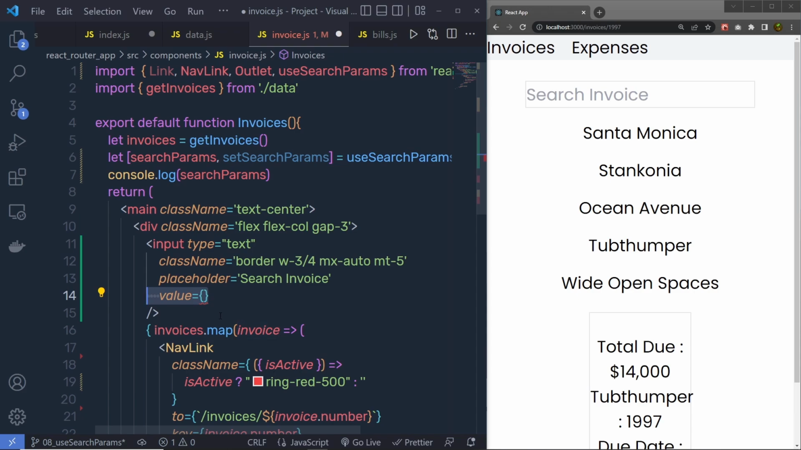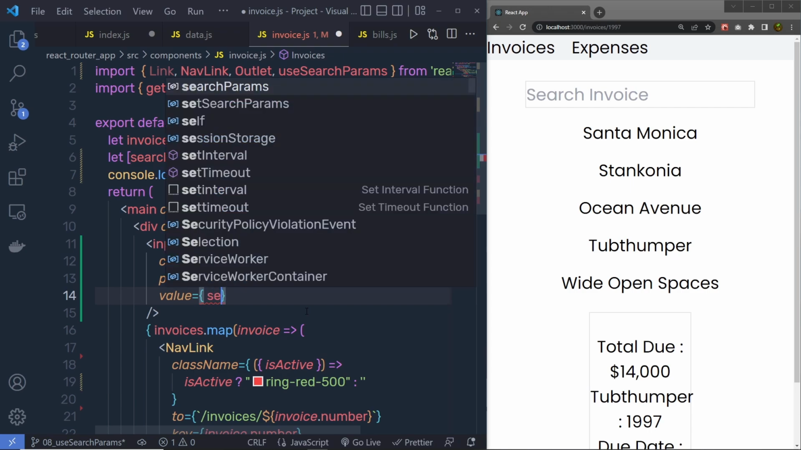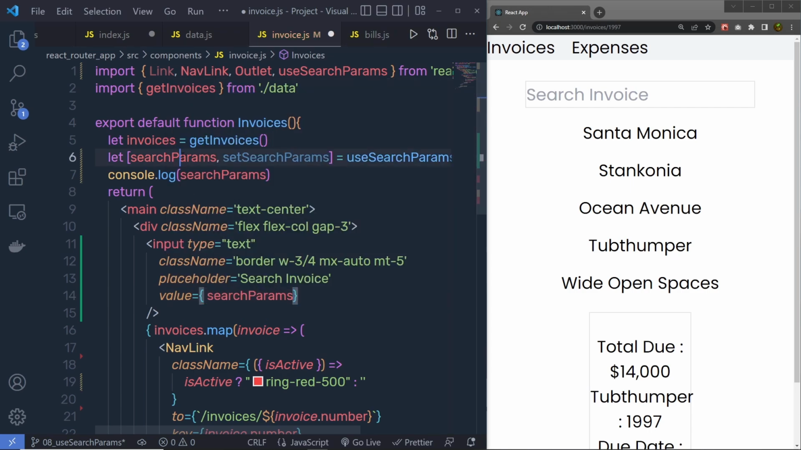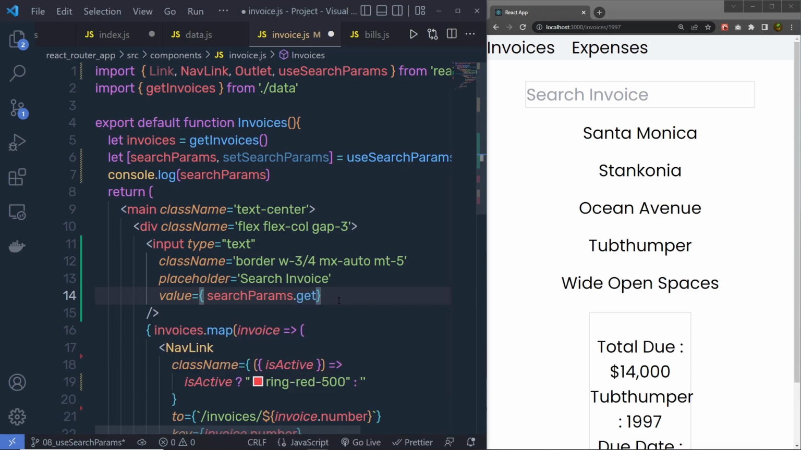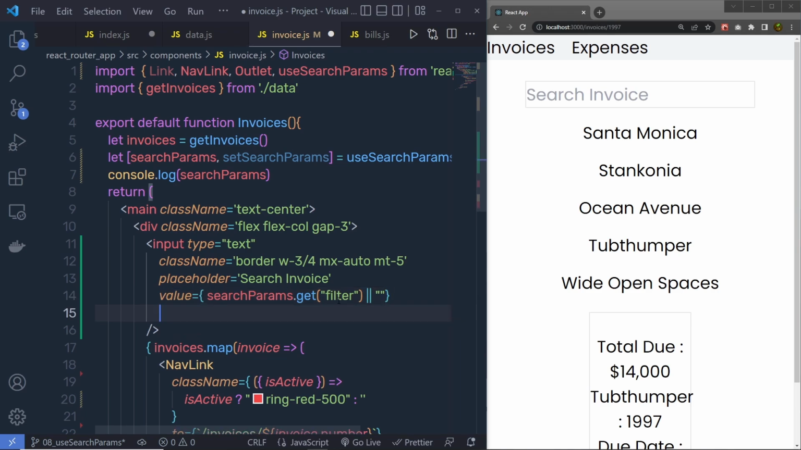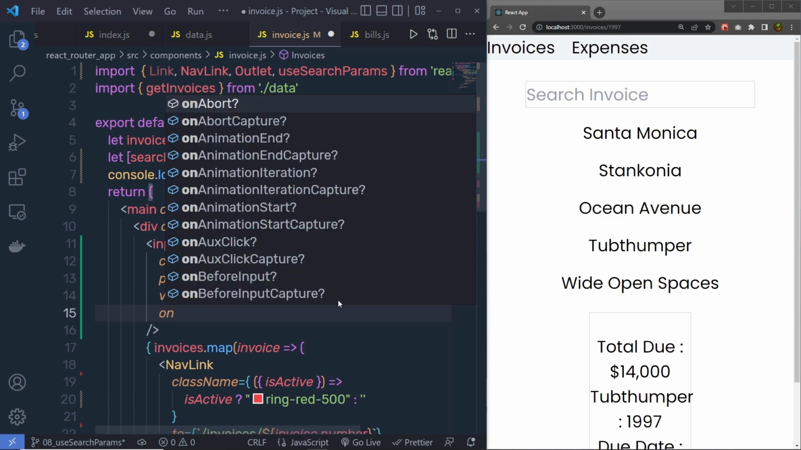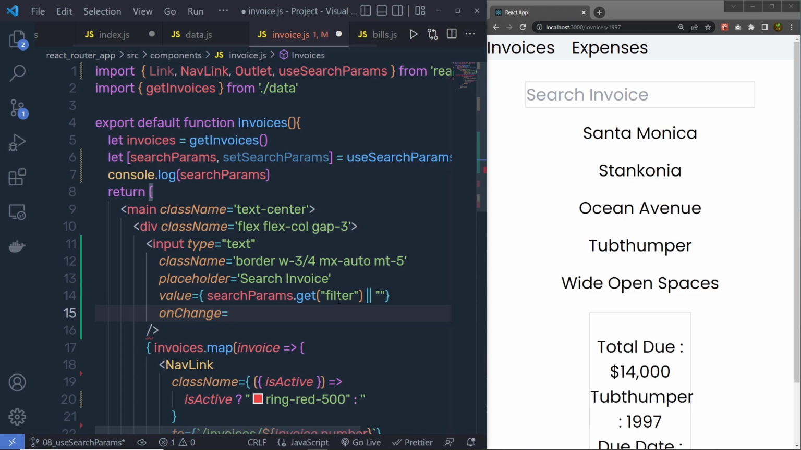So I want to specify the value of this search parameter to this input text box. That is why here I'm going to call value, and then inside these curly braces, I'm going to say searchParams, this variable, dot get. Using this get method, you can get the value from the search params. So I'm going to call get and pass parentheses. You have to specify a name. I'm going to specify the name filter. And then if this value is not available, I'm going to return nothing. Just after that, right down here, I'm going to say onChange. So I'm going to call the onChange event handler.